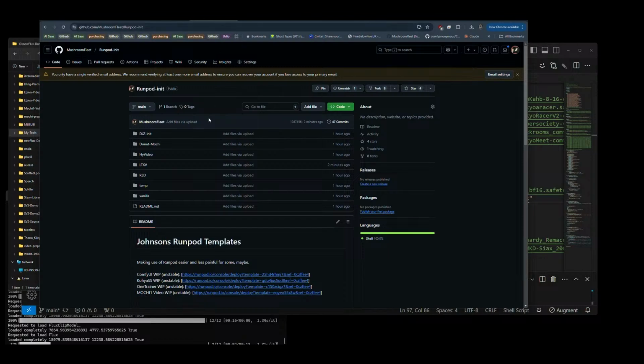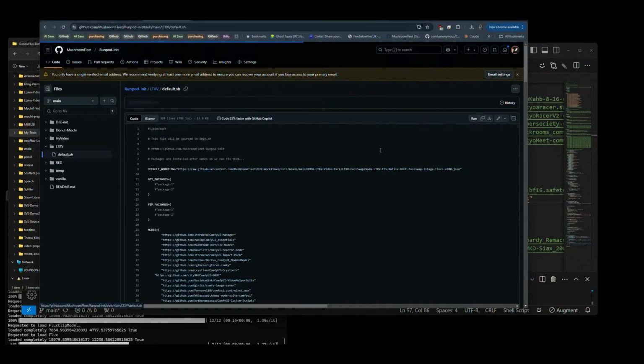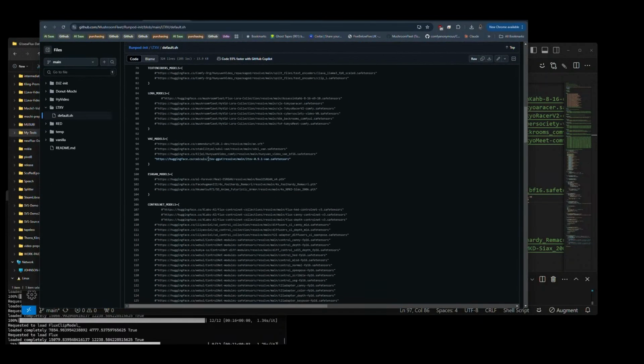All right. So I should have pushed the update. I just want to make sure I've pushed that update. Where are we? LTXV, VAE.